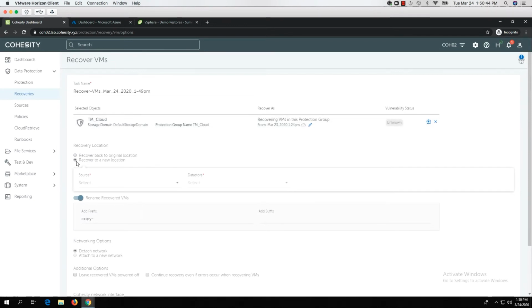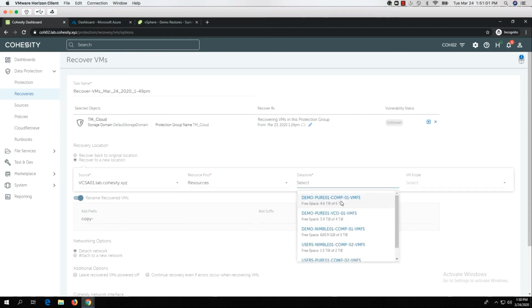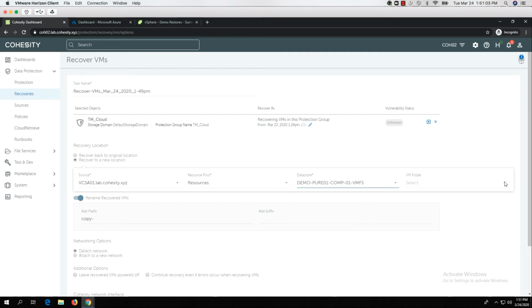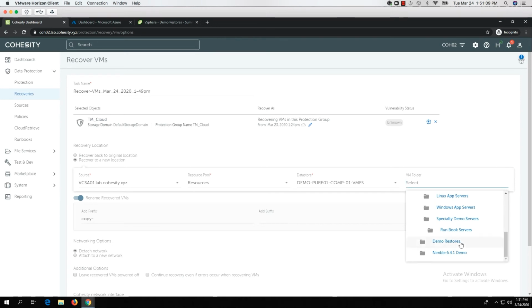I do have the ability to recover back to an original location, but I'm going to go ahead and do a new location. So it's still going to be my vSphere host, and it's still going to be within the resource pools that I have set up there. I'm going to go ahead and choose my data store. And the most important part is that I'm choosing the folder I want to recover to, and I'm going to go ahead and demo restores.